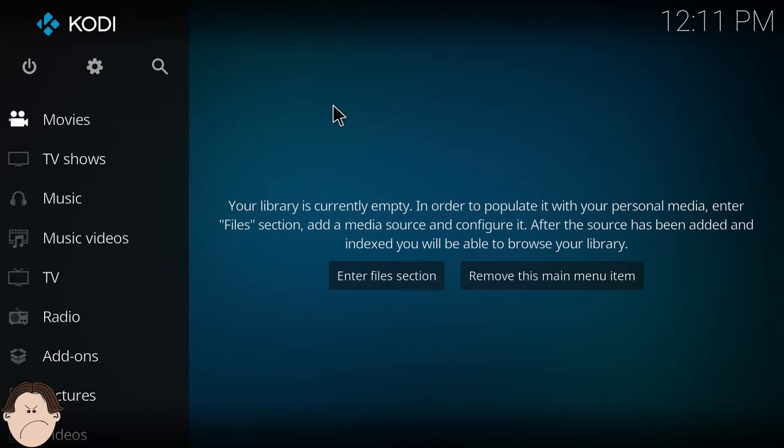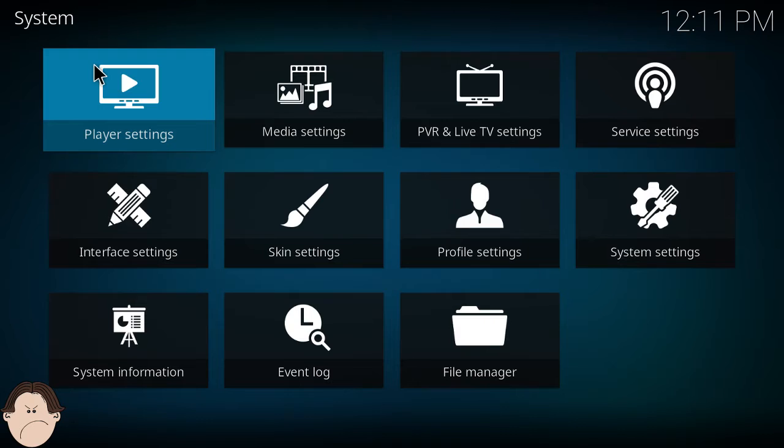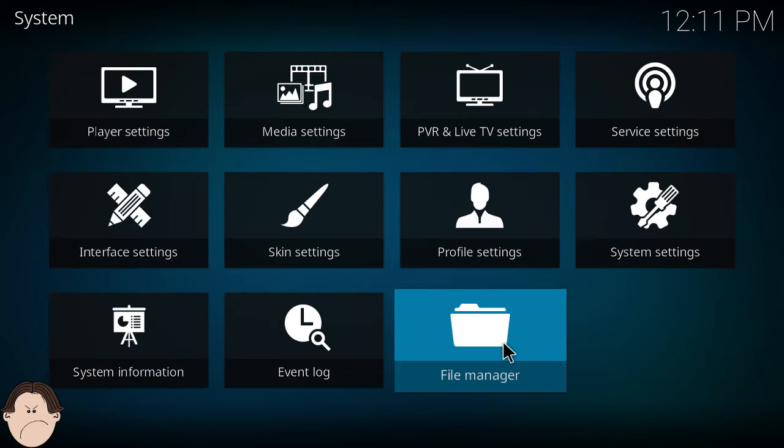All right. The first thing we want to do is get the add-ons. So you're asking, how do I do that? How do I get the add-ons? Well, the first thing you have to do is go into your settings. Once you go into your settings, you're going to have several options. We don't care about any of these. The only thing we care about is File Manager. That's all we care about. Forget about player settings, media, and the rest. If you want to, I'll teach you about all that in another video. For right now, File Manager. That's your best friend. We're going to go to File Manager.